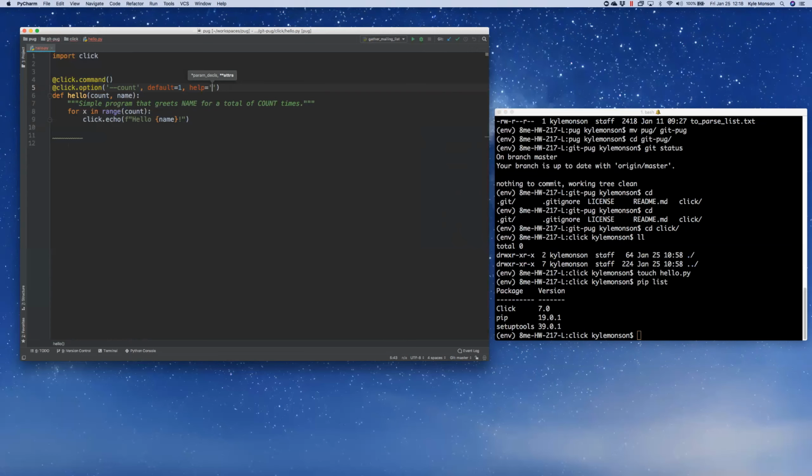And let's see, so number of greetings. Okay, so this adds the count option as opposed to argument. So this is optional, as the name option implies. And we have a help string of number of greetings. Then we're going to do another option, and we're going to call this one name.